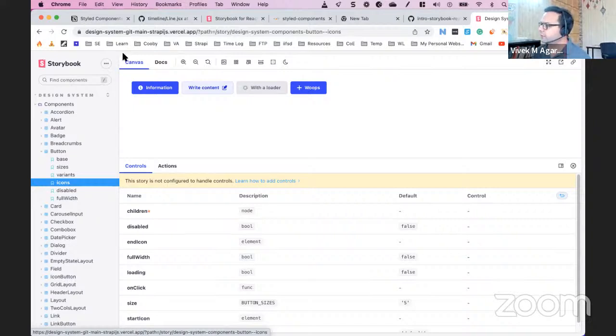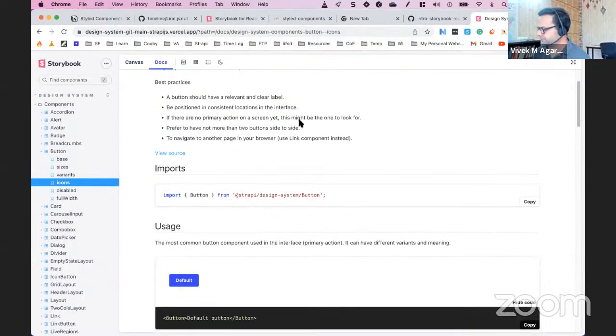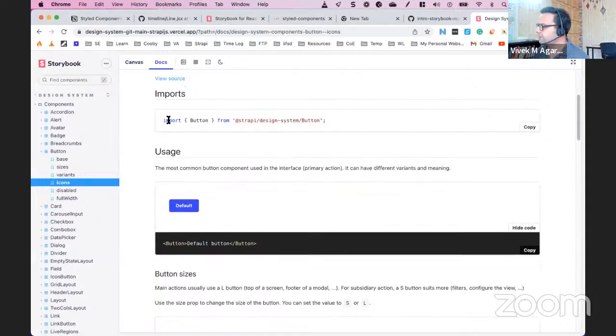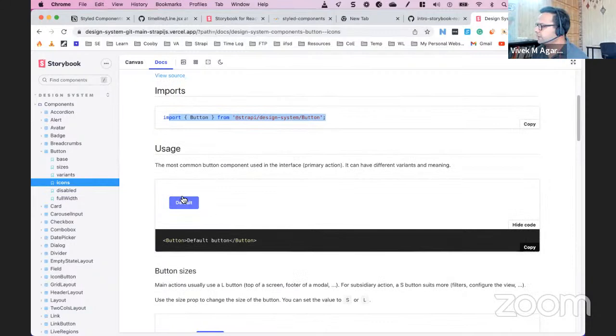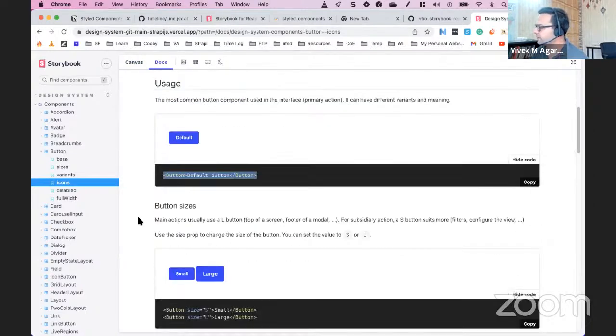But still, I hope that even though the sound quality was bad, you were able to get the importance of Storybook, right? So here you see that you have this menu called Docs, or a tab called Docs, and if you go to Docs, you see you have all the information. They have all the information that is required to use button in our own component. So we have a default button, okay? And how to use it? We need to import it, and we can just copy the code and we are good to use it.